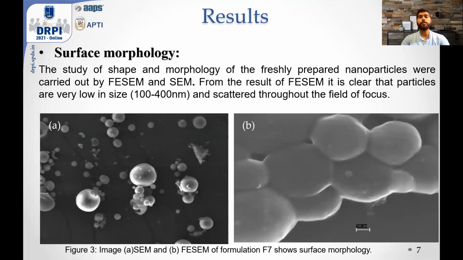Then we come to the surface morphology. The study of shape and morphology of the freshly prepared nanoparticles was carried out by FESEM and SEM. Here in the figure, we can see the SEM and FESEM image of formulation F7.